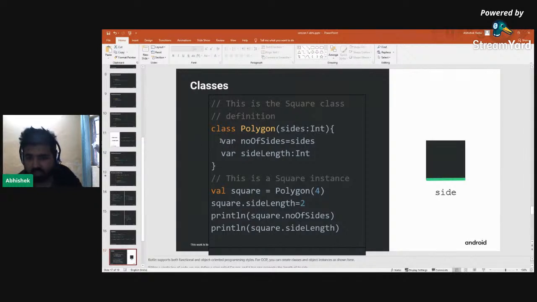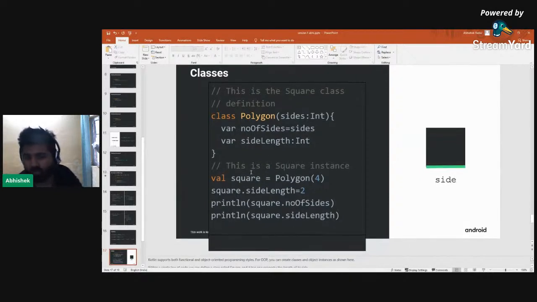Next are two properties of the polygon. The first is number of sides, the second is side length. Number of sides defines the number of sides of the polygon, and side length defines the length of each side. As we already have the value of sides, we are initializing number of sides equal to sides. How to make an object of this class? For example, we are taking a square. We have taken the name square equals Polygon. A square has 4 sides, so we are giving it 4. Then square dot side length, we are giving it any arbitrary number, 2, and then we can print the value of square's number of sides and side length.